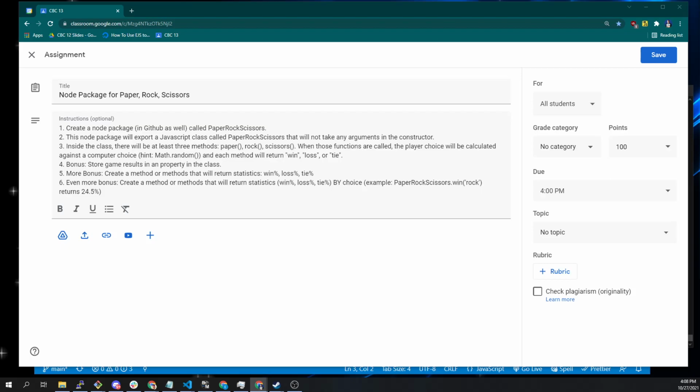Cool. All right, so this was our instructions. We're going to create a node package, right? We all got that. It's going to export a JavaScript class called paper, rock, scissors that will not take any arguments. Inside the class, there's going to be at least three methods: paper, rock, and scissors.